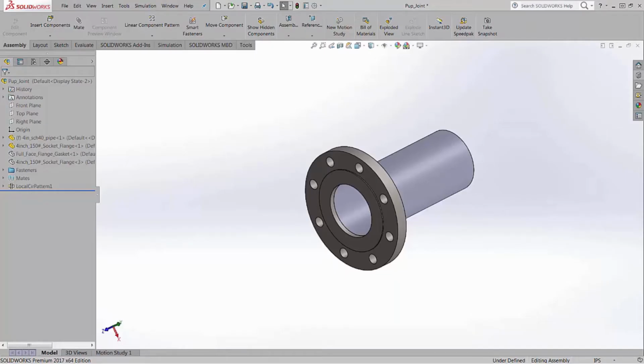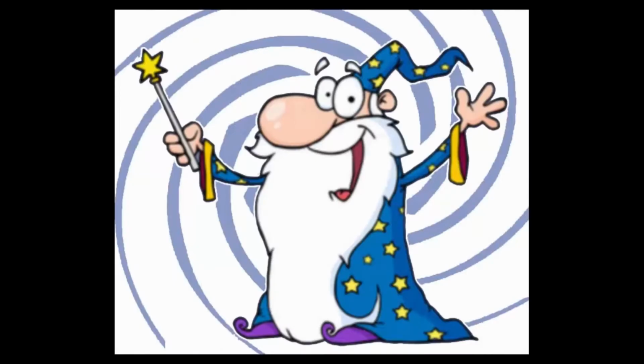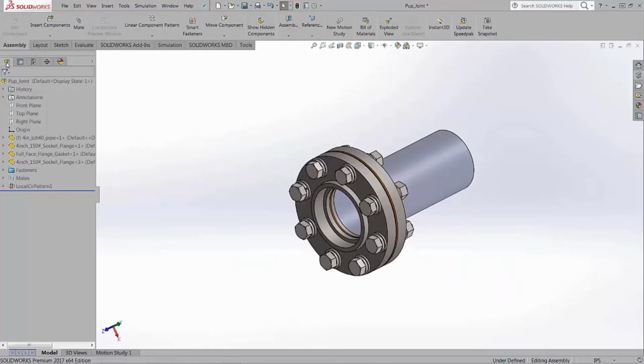You know those times you dread having to add a bunch of fasteners over and over again that you do in most of your assemblies? Don't you wish you could just click a couple of buttons, a little wizard appears, and poof, your fasteners and mates are already assembled? I'm going to show you how with SOLIDWORKS Smart Components.